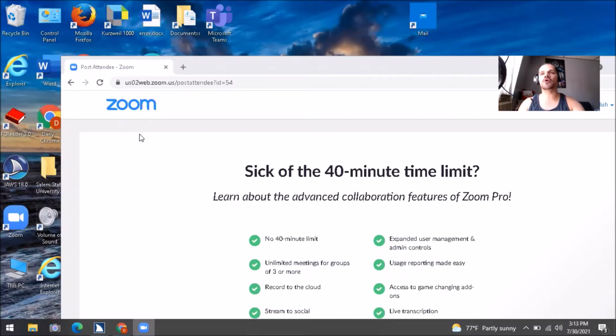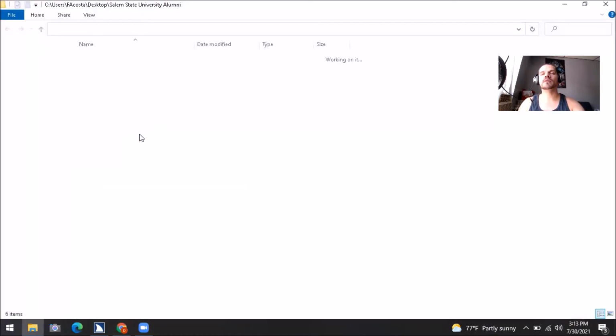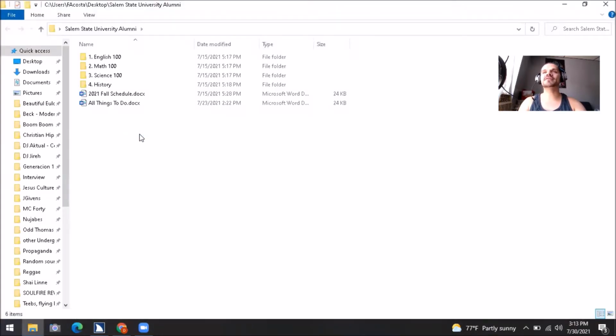As before, we're gonna do Windows M to go to desktop. We're gonna do S until I find that folder that we've been working with, which is Salem State University alumni. Here it goes. We're gonna press enter. As you can see here, we have pre-made folders from the other videos.